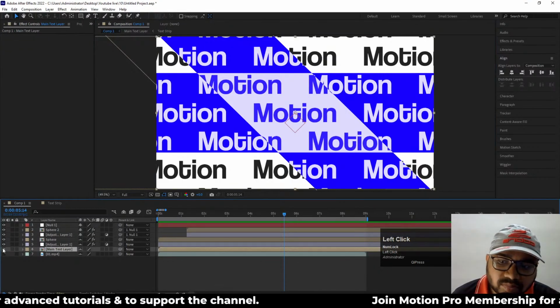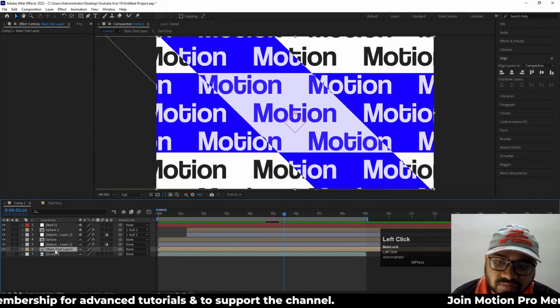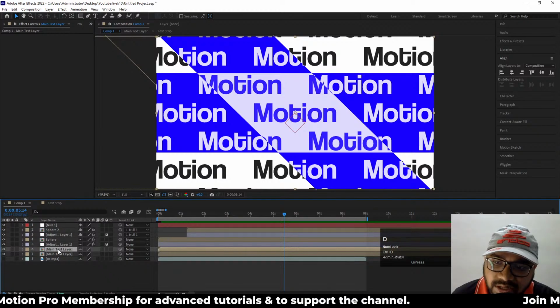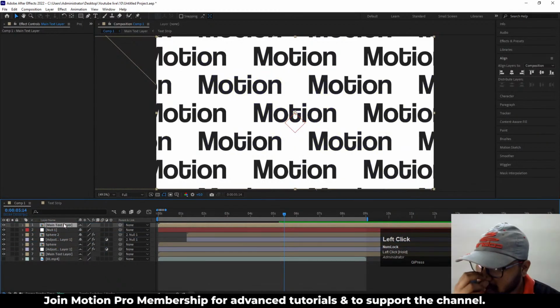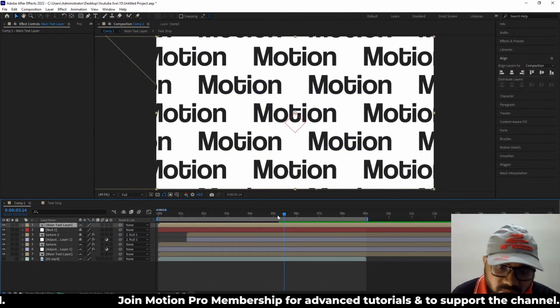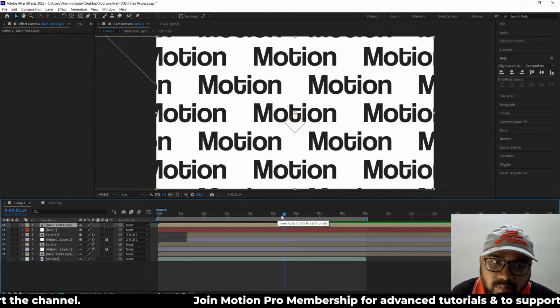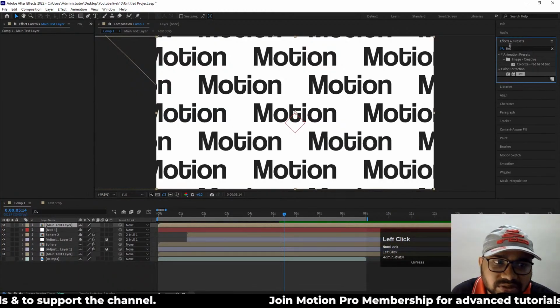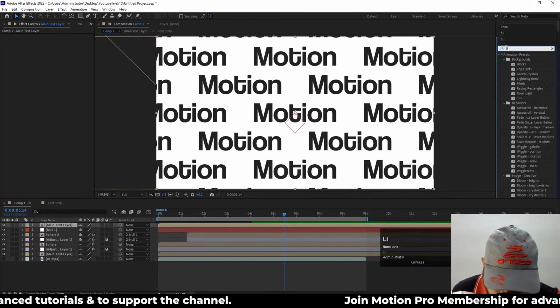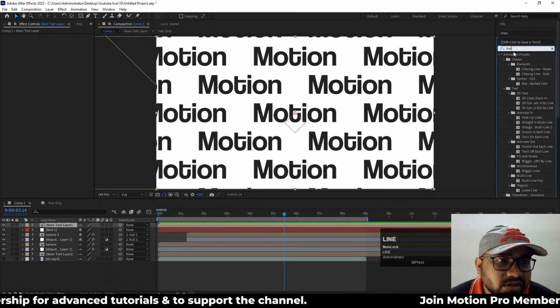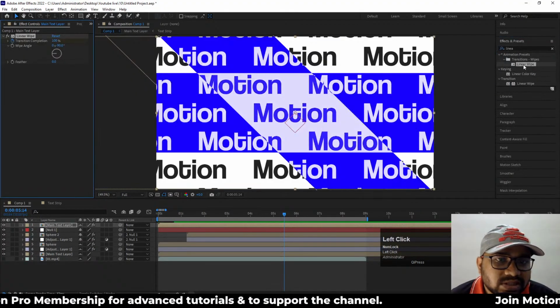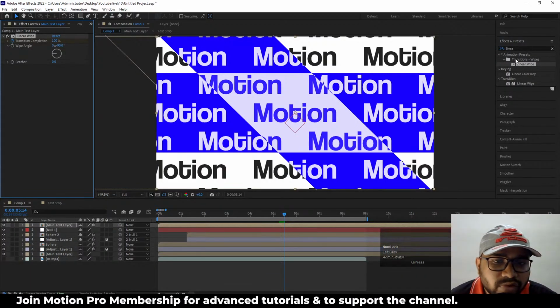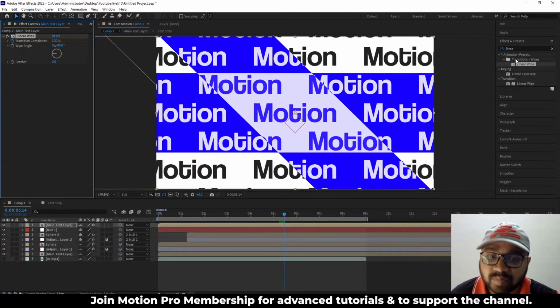And I'm going to select my main text layer, which is this one. I'll hit Control D to duplicate, and I'm going to bring this at the top. And somewhere around this point, I'm going to go to my effects and presets panel, and search for the linear wipe effect. So apply this linear wipe effect. Now what the linear wipe effect does is it will create that wipe animation.